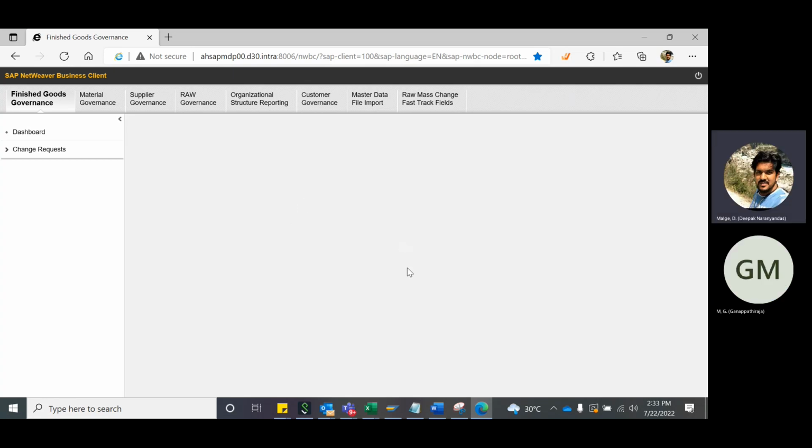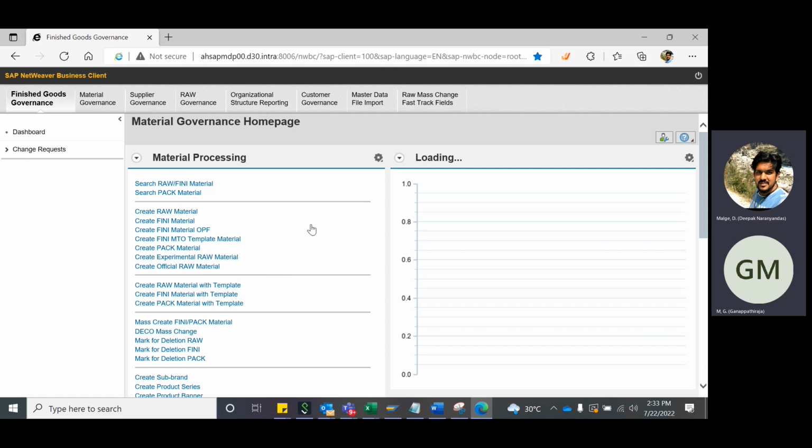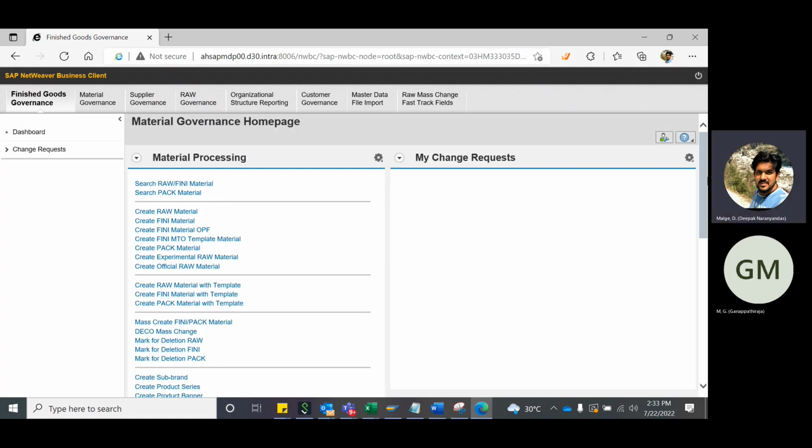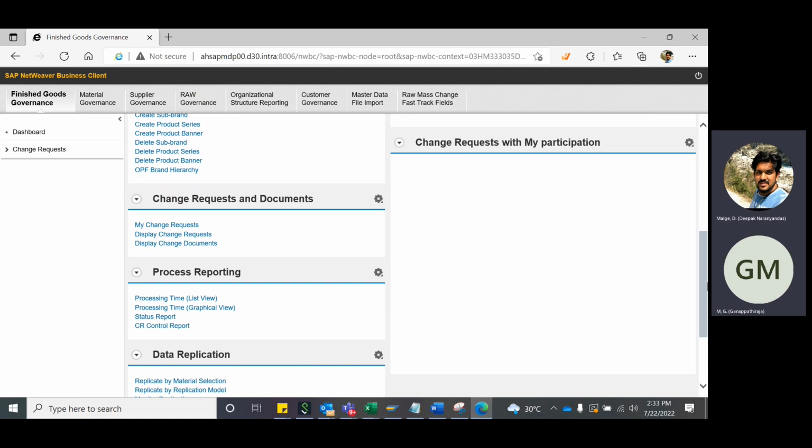This is a standard dashboard. The system is a bit slow. One second. Usually we'll get some options. Yeah, this is the standard dashboard.